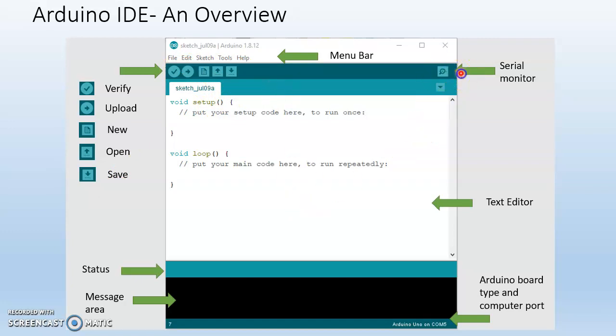Then there is a serial monitor present here. We can see some readings or data on the serial monitor, if you want to monitor a particular thing. So instead of connecting an LCD display, you can also monitor on the serial monitor.